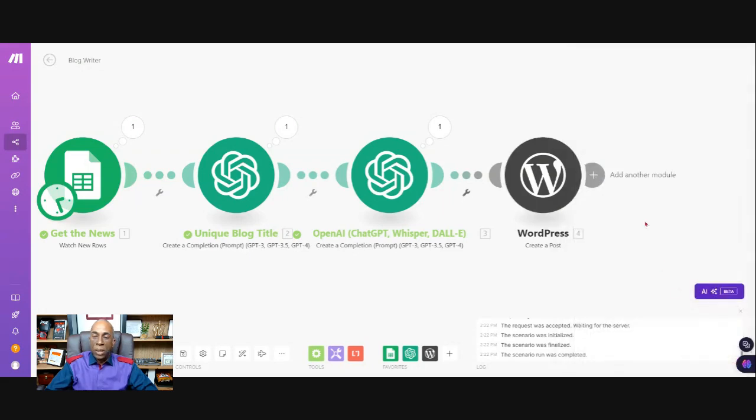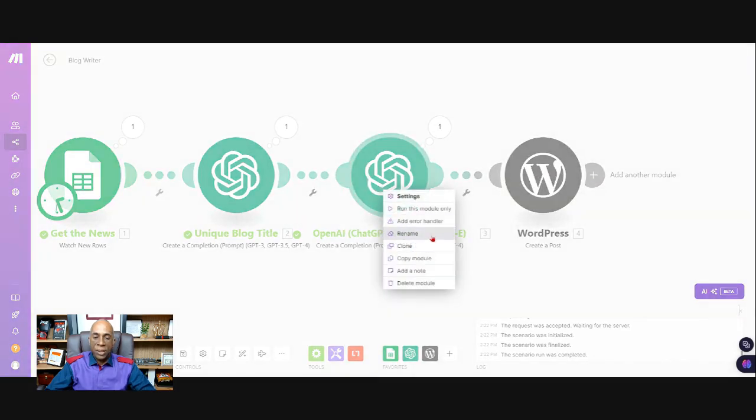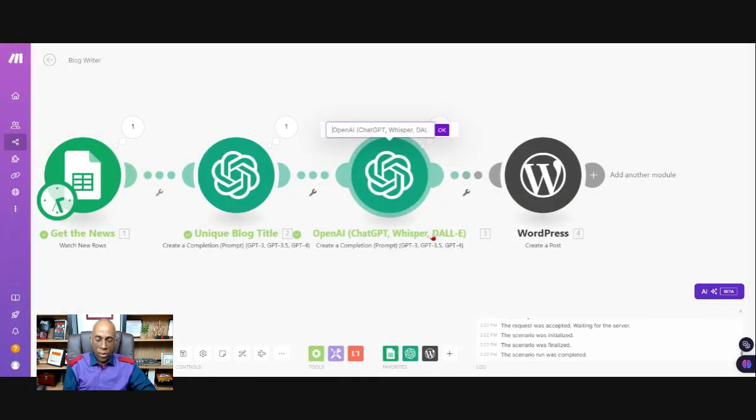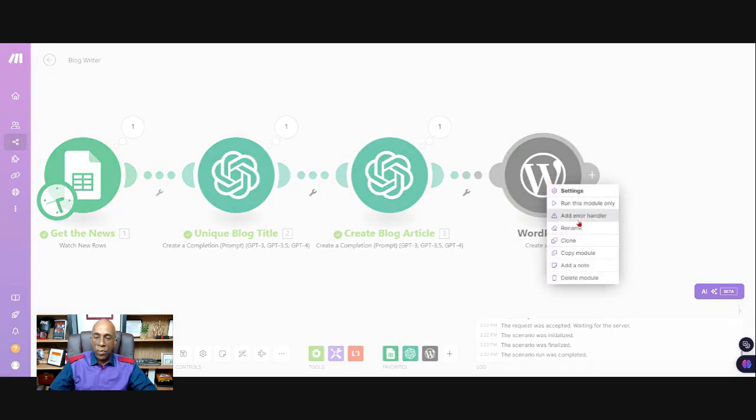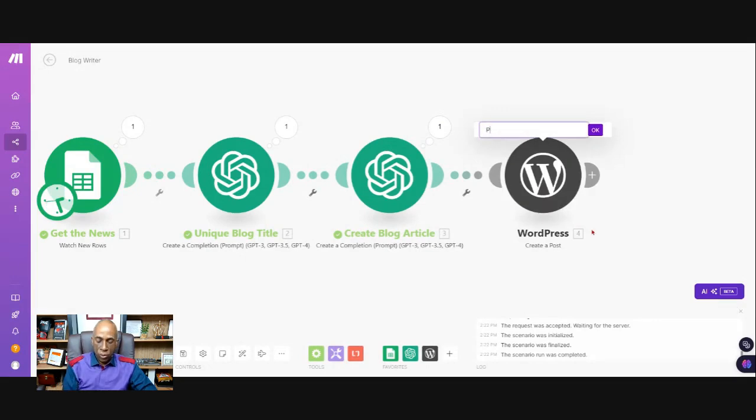But so we'll say OK, and then we're going to rename this, keeping consistent with our naming, and we're going to say create blog article. And for this module, we're going to rename it to post article. All right, so now each one of our modules are named, and now it's time to run it and then test the output, right? Let's test the outcome.